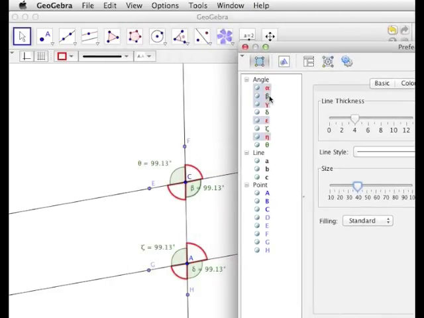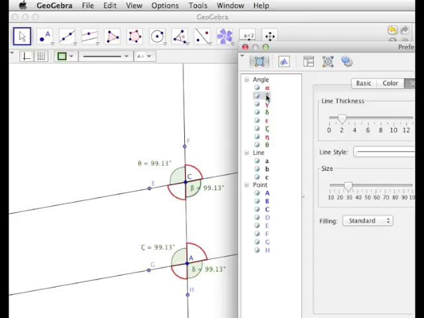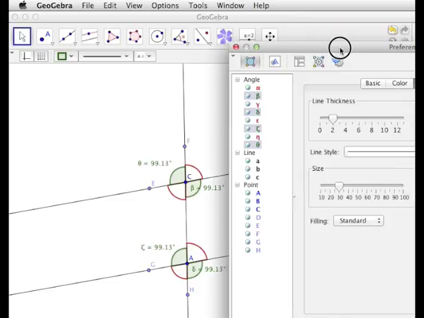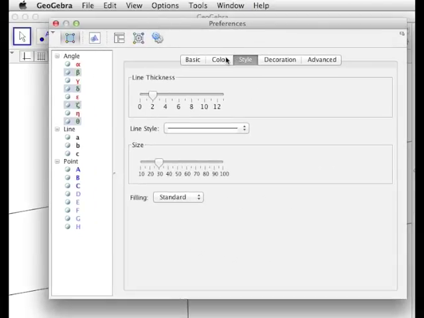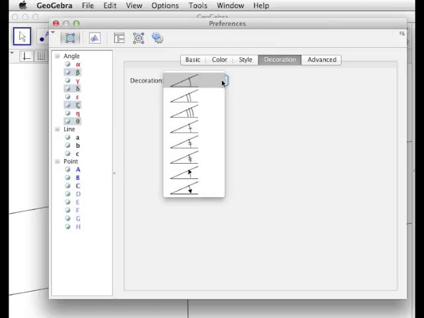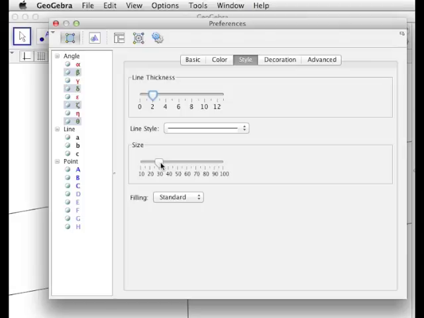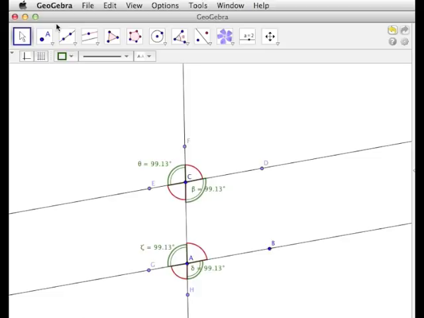Now I'm going to select the other angles, the ones that I didn't. Click, now holding down the command button, click, click, click. Now release the command button, and I'll change the color to, I still kind of like that green, but I will have no filling. And then the decoration, I'll have those be double angle tick marks with a little bit larger size. I forgot to turn off the labels.